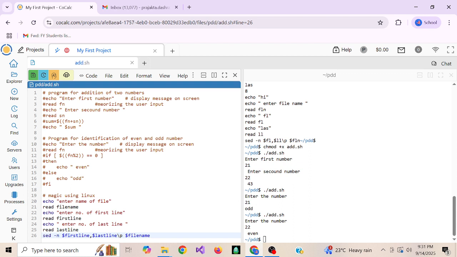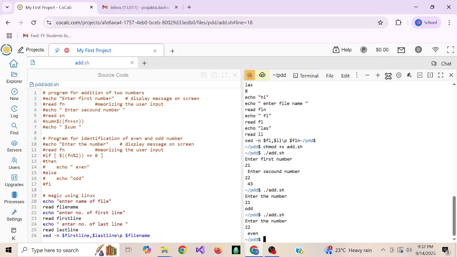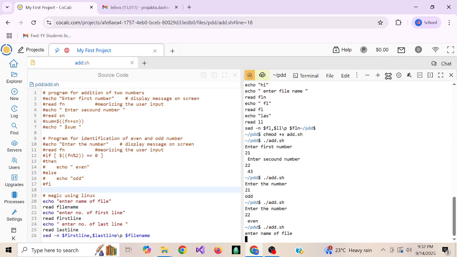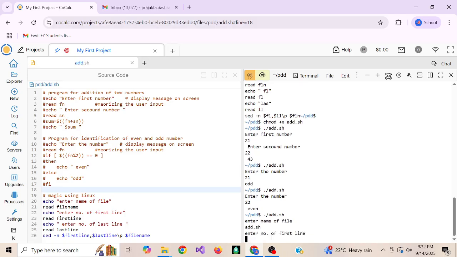Okay, now this is over. Now I will save it and try to execute the code once again. Enter name of file. What is the name of file? add.sh. Enter number of first line.